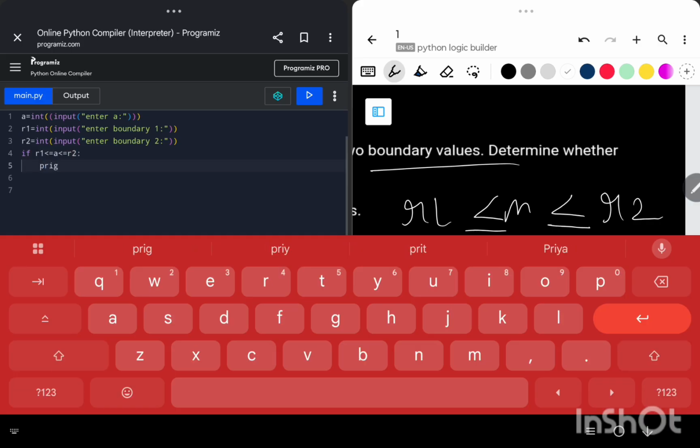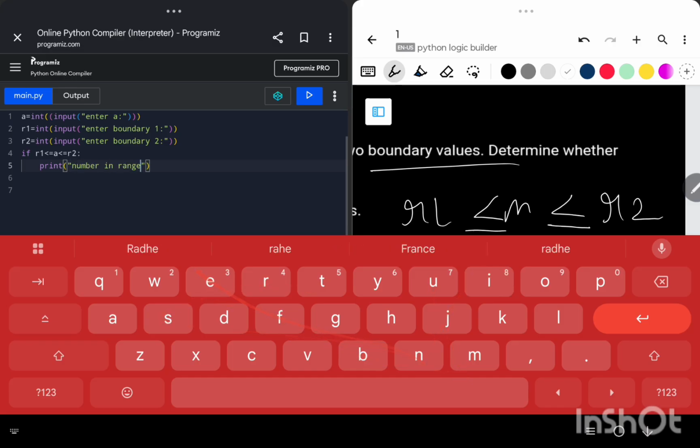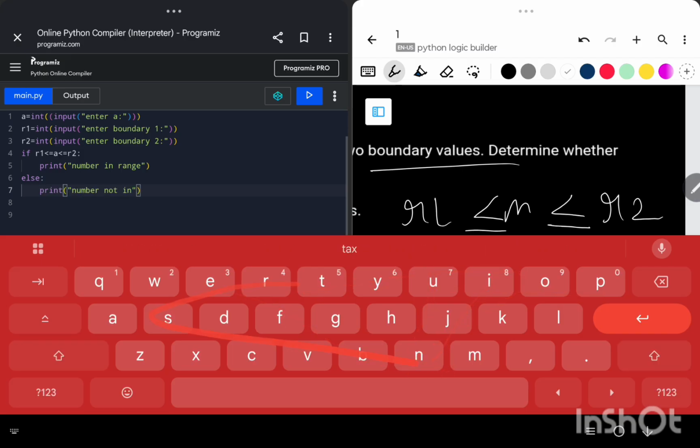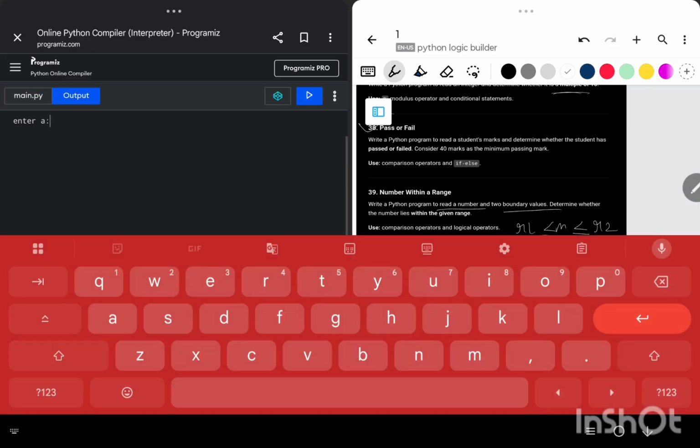Then I'll give print number in range, else print number not in range. You can make it more aesthetic, also giving the number and the range in the print command as well. But for now I'm just going to use this. So 2, 1, 3. Number in range. Now I will give a not-in-range case. Suppose 5, then I'm giving 10, then I'm giving 4. I exchange it. Okay, number not in range.